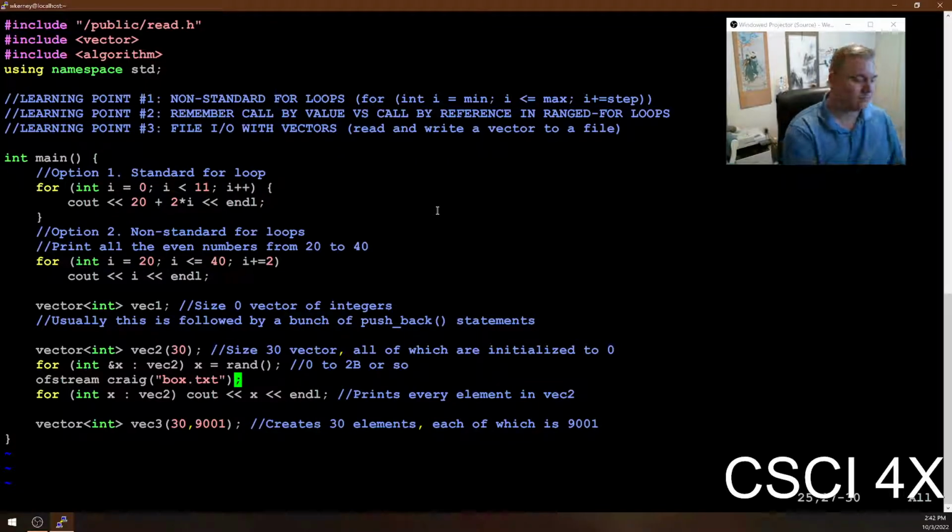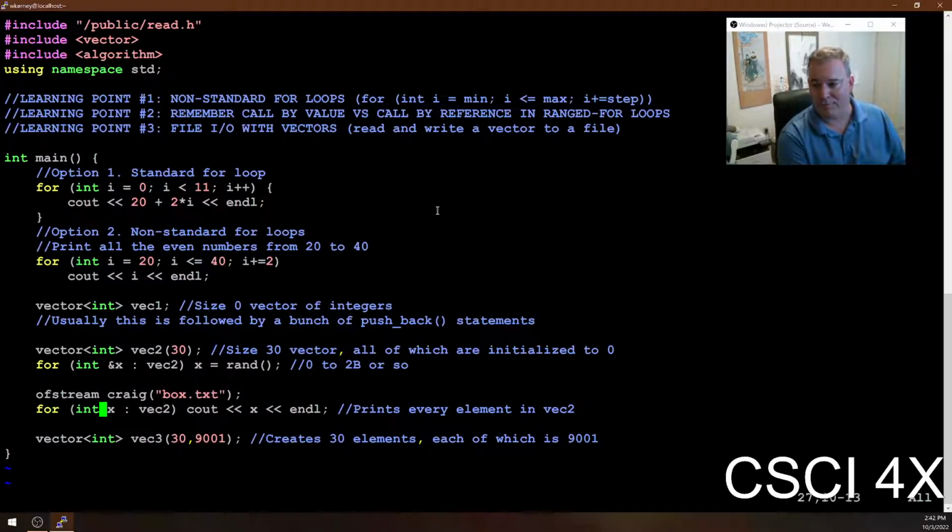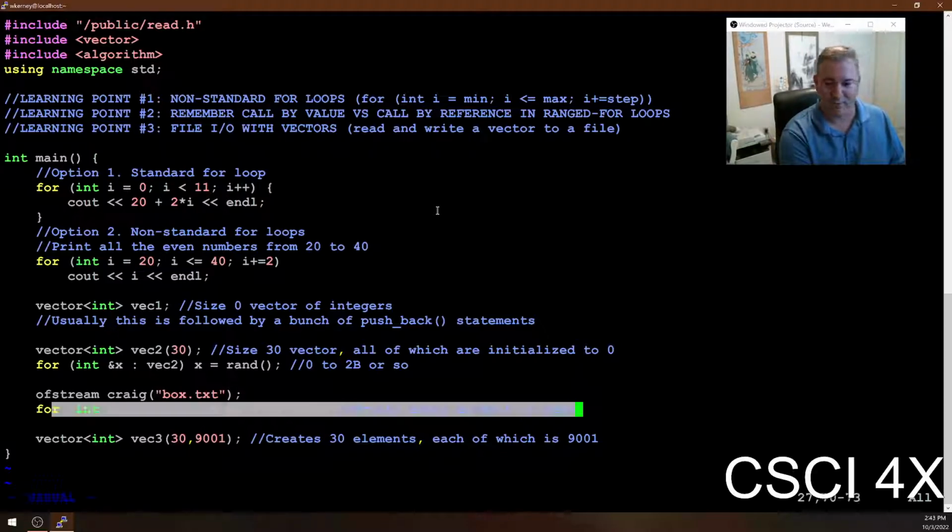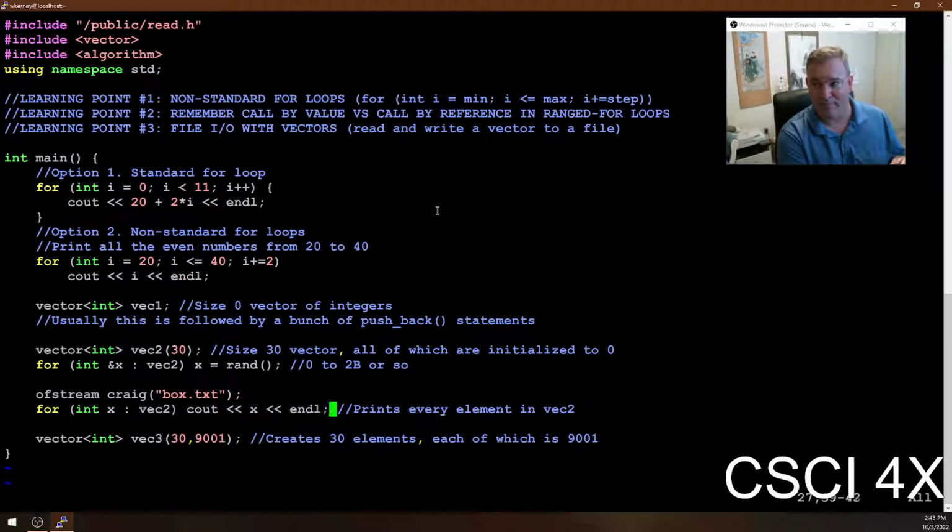Okay, so observe. Right now, do you guys all understand that this is saying for each element in the vector, print it to the screen? Are you guys with me on this? This is a very important line of code. You're going to do this all the time. That's how you print a vector to the screen. For each element in the vector, print it to the screen.